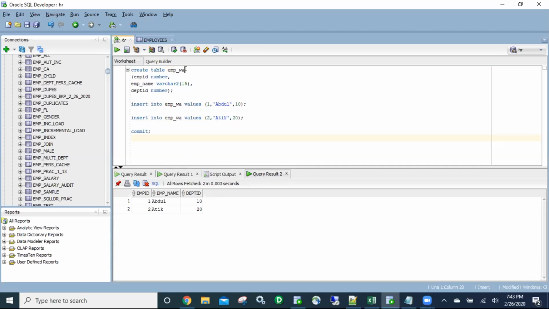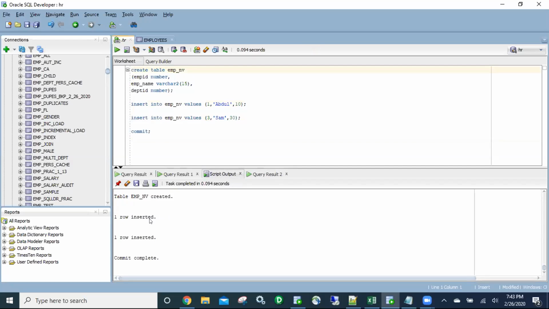I'm going to create another table, emp_nevada, and insert the same kind of values. Over here I will insert 3, Sam, 30. I'm going to place my cursor here and execute this. So another table got created, 2 records got inserted, and a commit happened.